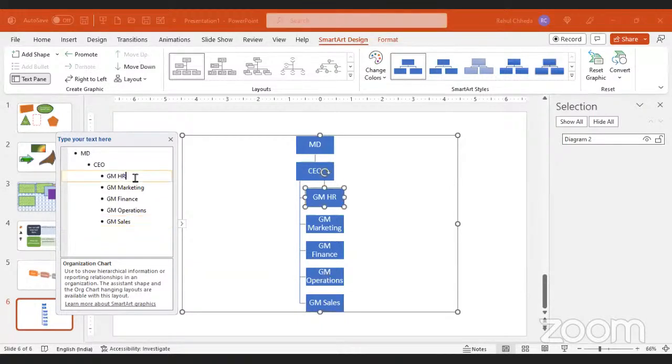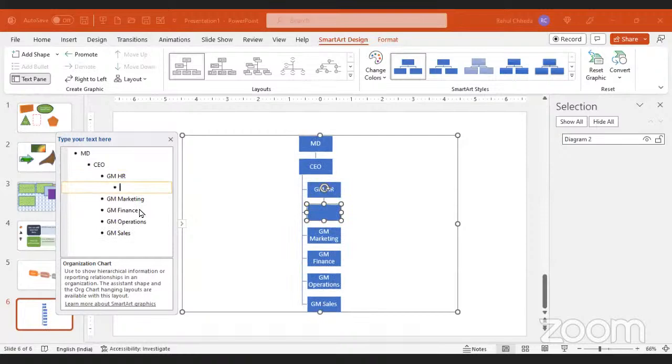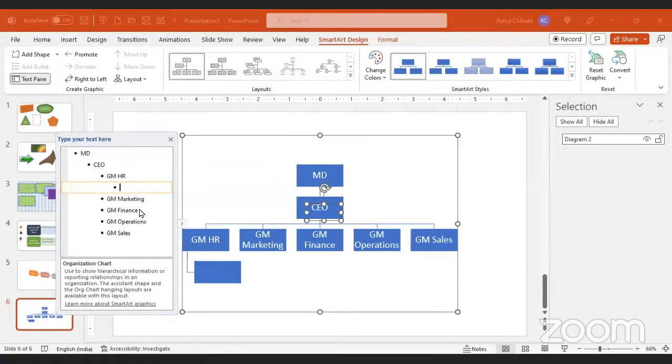So I click on the first, that is GM HR, click there and press enter, and then press tab key. So below GM HR, I will add one more, and let's say I add here senior manager. And I go to the next one, that is GM marketing, enter, and then press tab key. Here also senior manager.